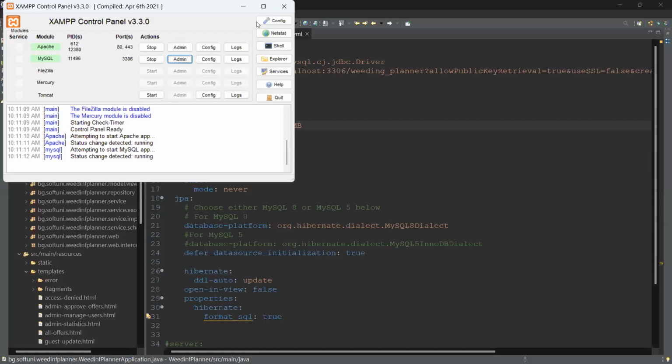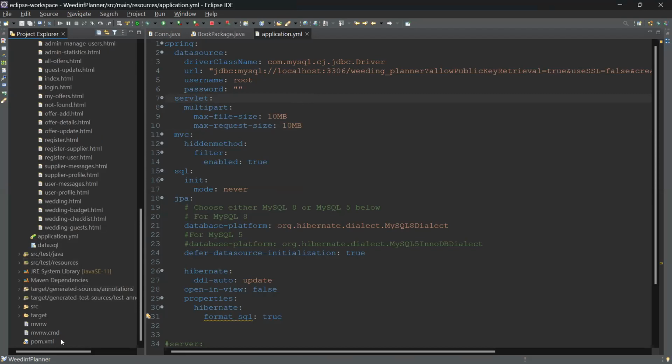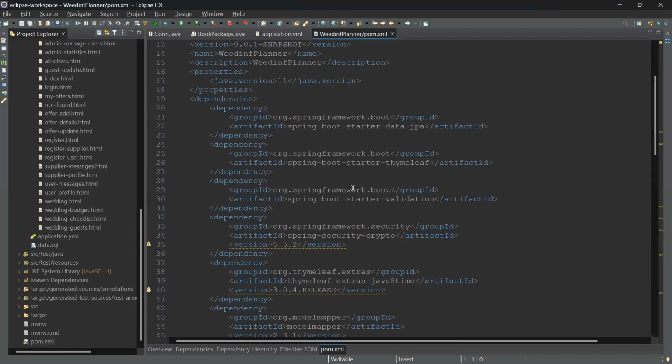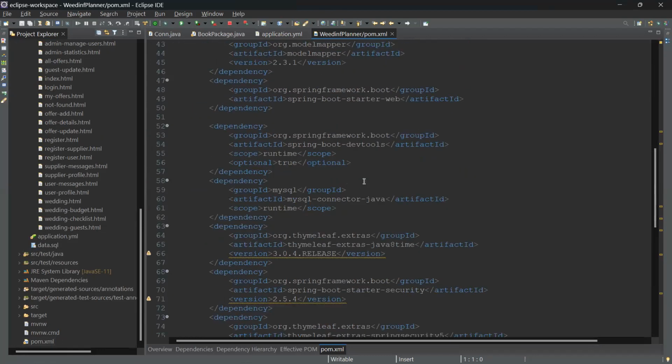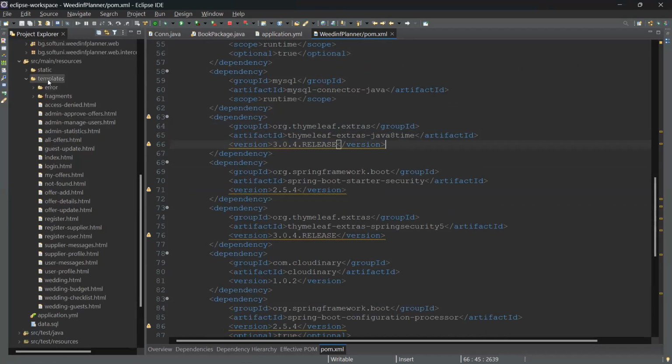Now coming to the front end, let's go to Eclipse, that is the IDE for this project. You can use NetBeans as well, and this particular project uses Maven as the build tool. So we will have a pom.xml, the project object model. This has the list of all the libraries necessary for this project, like MySQL connector, Spring Boot, Thymeleaf for the user interface, and the templates folder has all the HTML files, the designs for the pages.